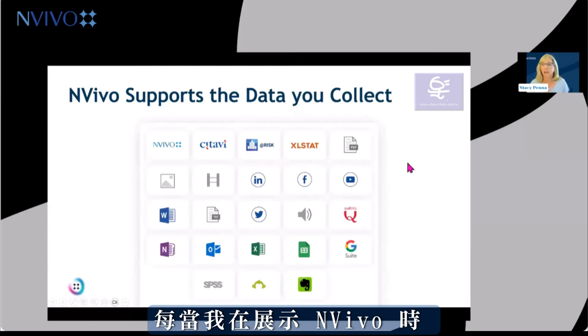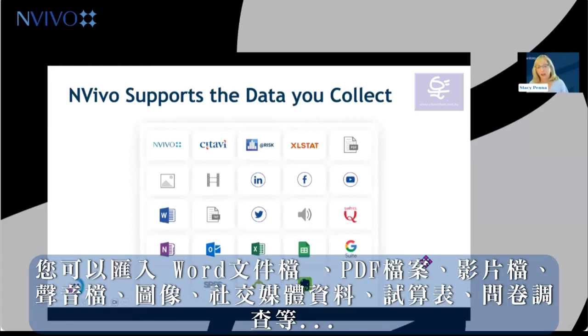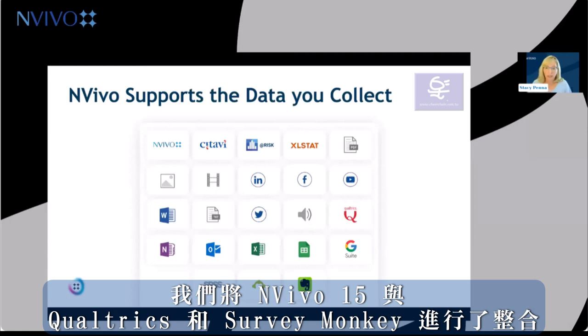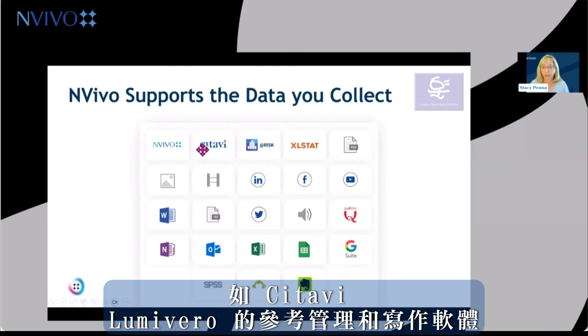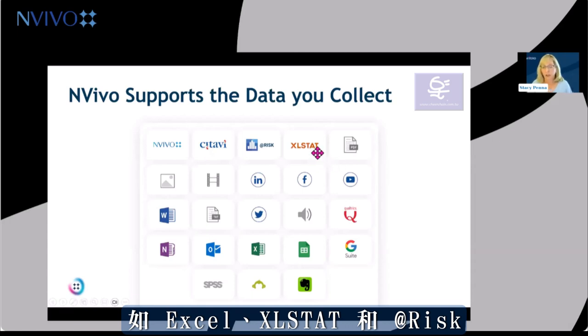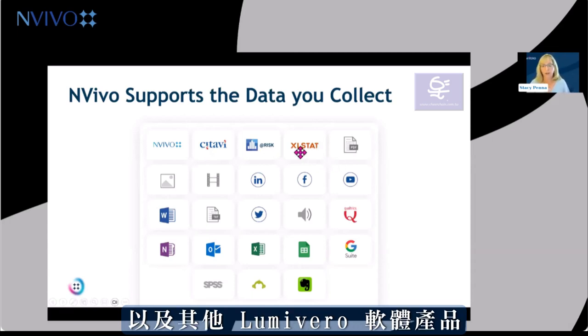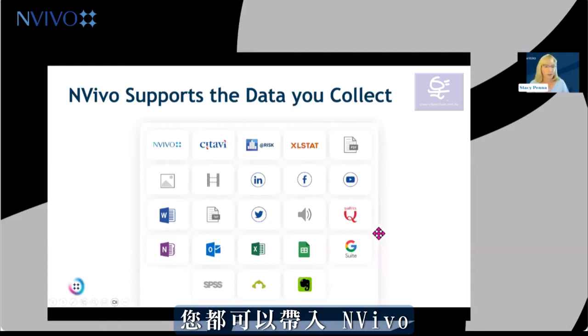And whenever I show NVivo, I always like to talk about all the different types of data that you can import into NVivo. So you can import Word documents, PDFs, video, audio, images, social media, spreadsheets, surveys. So we have integration with Qualtrics and SurveyMonkey. We also have integrations with reference management software like Citavi, Lumivero's reference management and writing software. Also statistical software like XLSTAT and @RISK, also two other Lumivero products. So pretty much any type of data you're collecting, you can bring into NVivo.